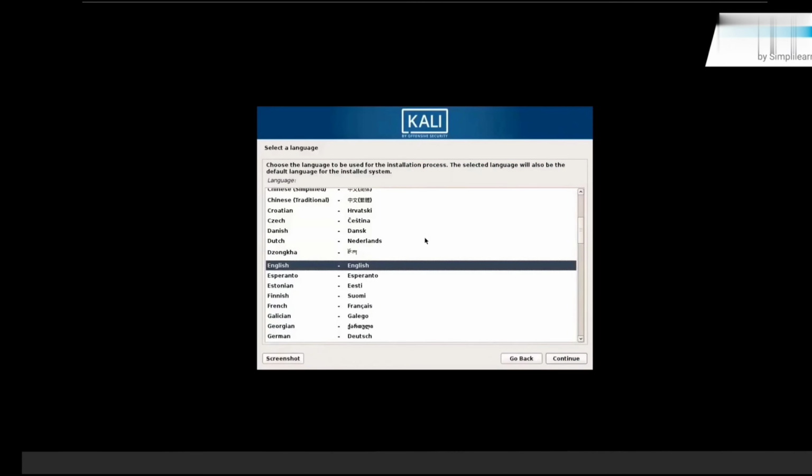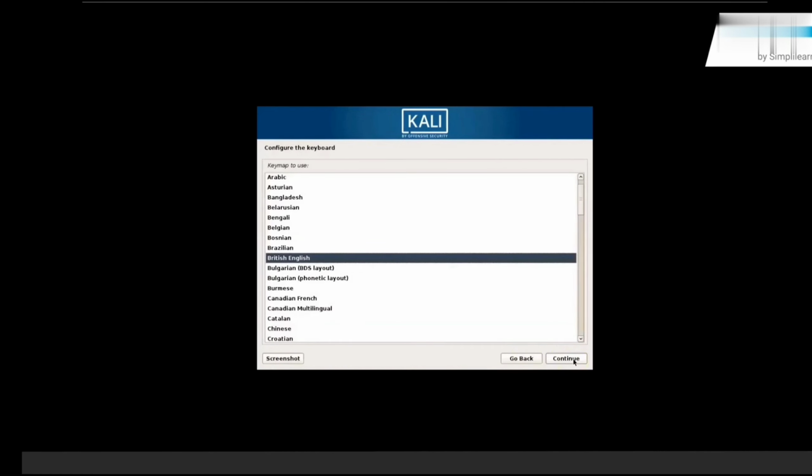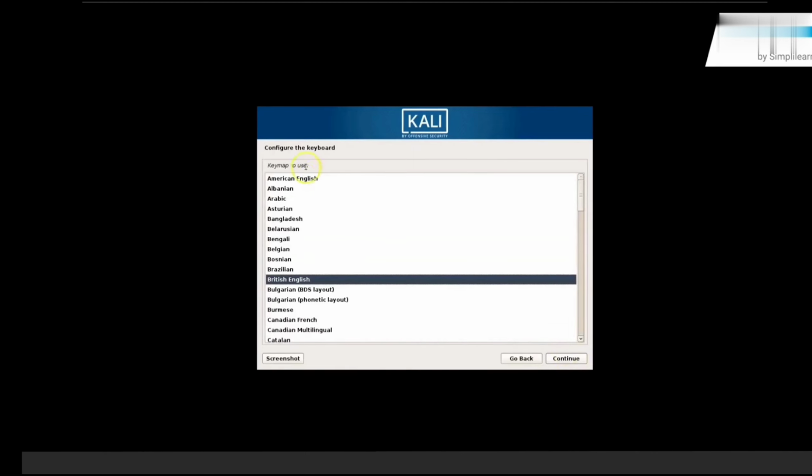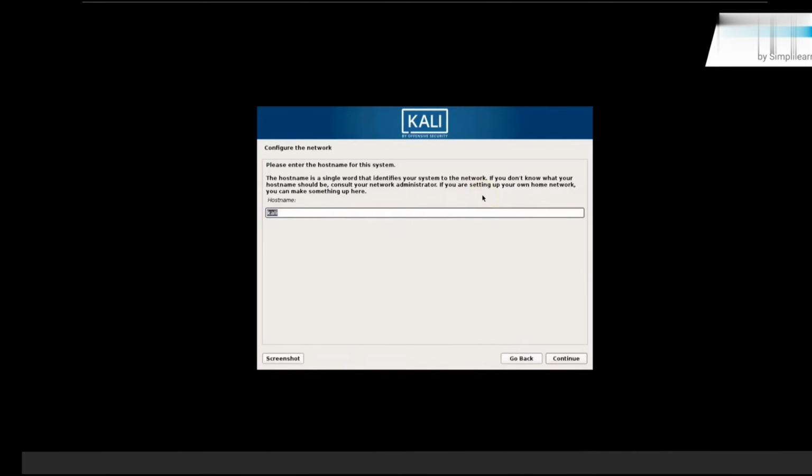Which language do we want? For now, we want English. Click on continue. Where are we located? Click on continue. And then configure your keyboard. We want the US keyboard, American English. Continue. It is going to detect the hardware. So as you can see on the screen, it's attempting auto configuration for most of these settings. The network with DHCP, it has identified the network cards, hardware like the processor that has been provided.